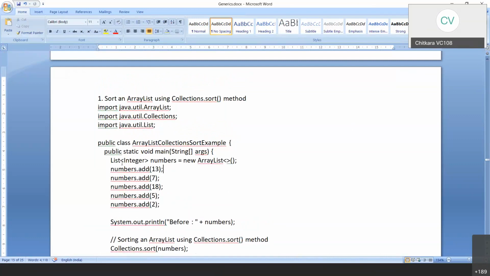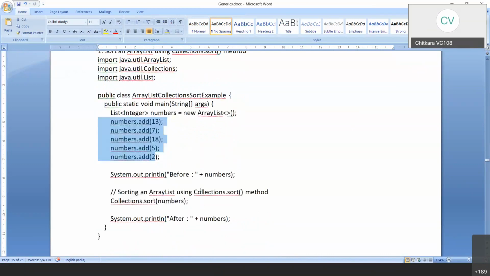The next example, what I have done over here, I have created list numbers is equal to new array list. I have created an array list of integers. I have added the elements. I'm displaying the contents, and now I want to sort those collection contents. So I say collections dot sort numbers.